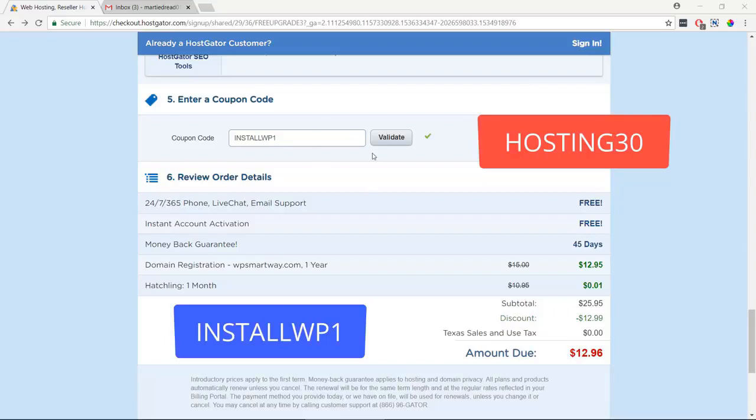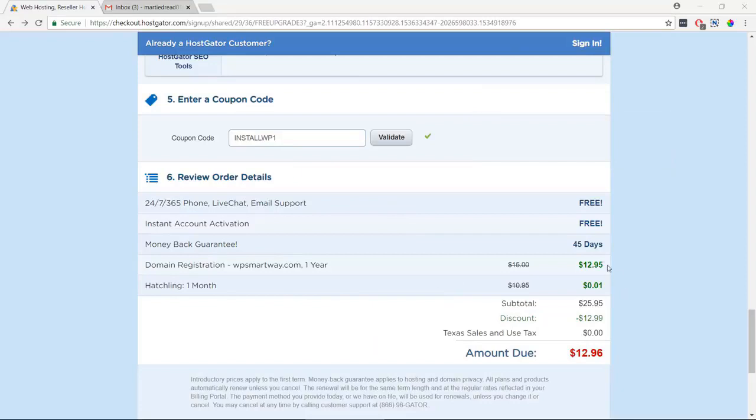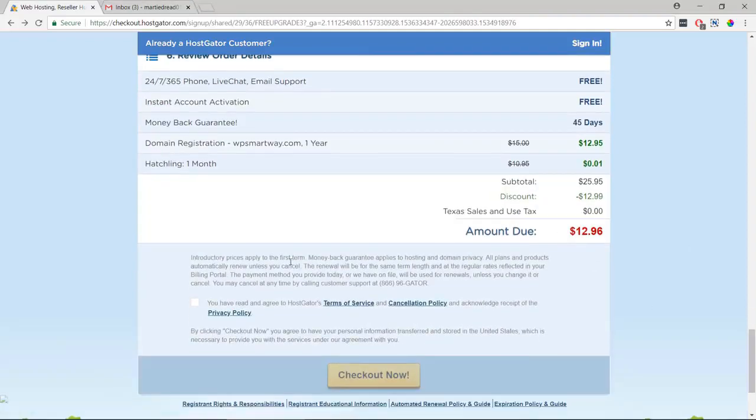Then once we've entered our coupon, underneath we just want to check that our order is correct. Also be sure to note the 45-day money-back guarantee and the 24/7 phone, live chat and email support, which can be extremely helpful if we get stuck. Then as long as we're happy with everything here, we just need to scroll down to the bottom, check this box to agree to the terms, and then click Checkout Now.